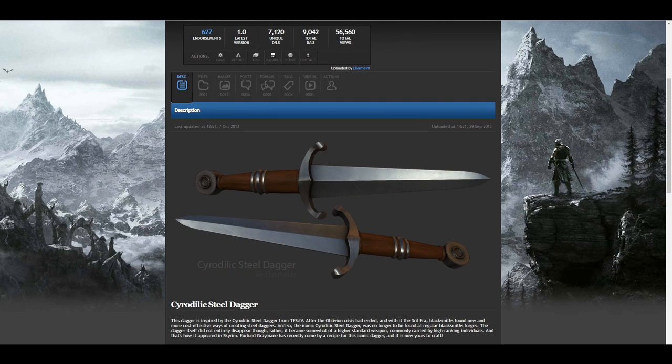Let's start with daggers. Find a dagger from a mod you want to patch and follow along. I will be making a patch for the Cyrodiilic Steel Dagger by Elverheim. Extract the meshes and go ahead and open up the dagger's NIF in NIFscope.